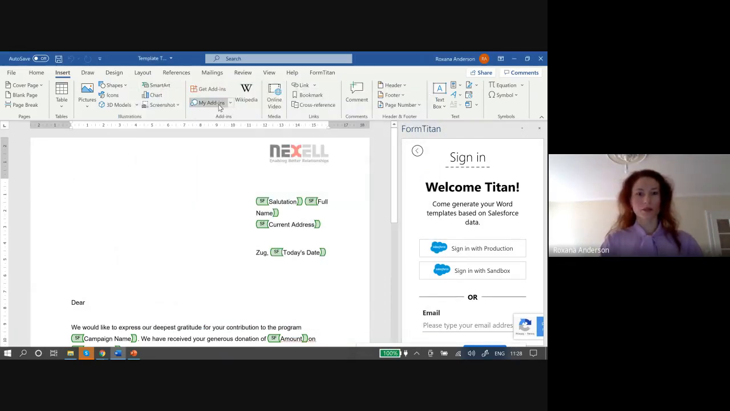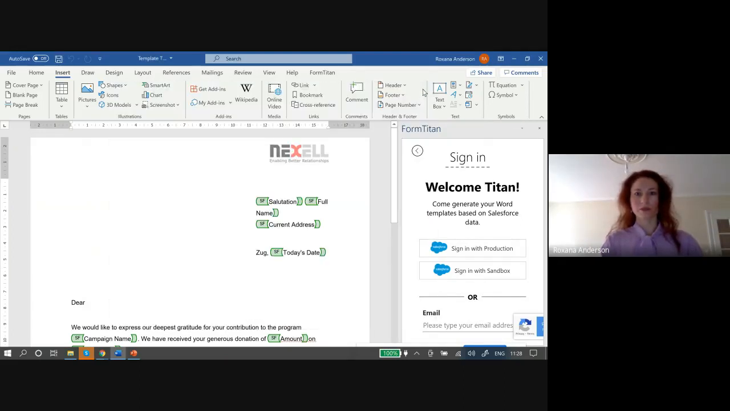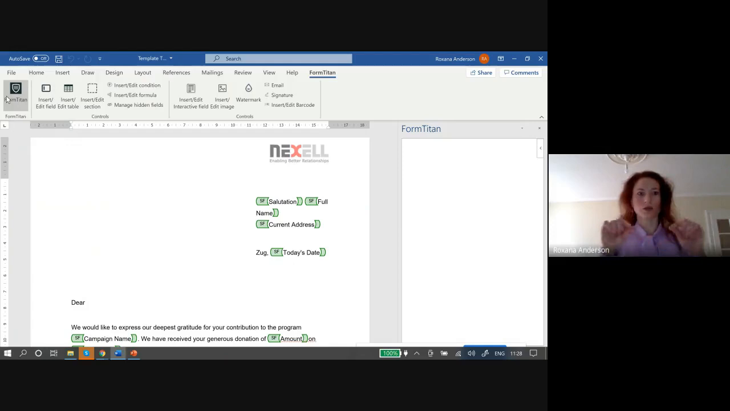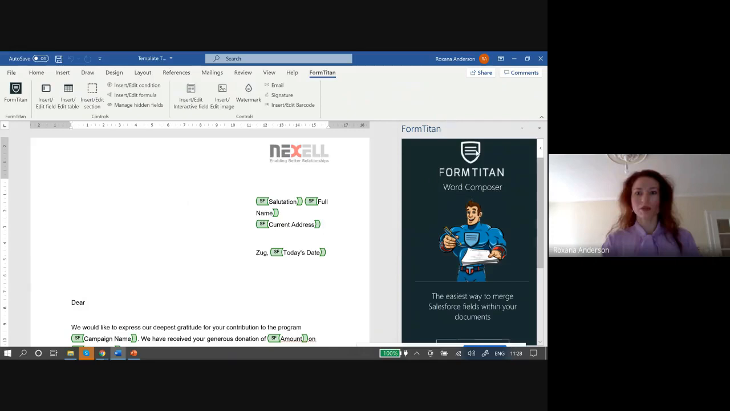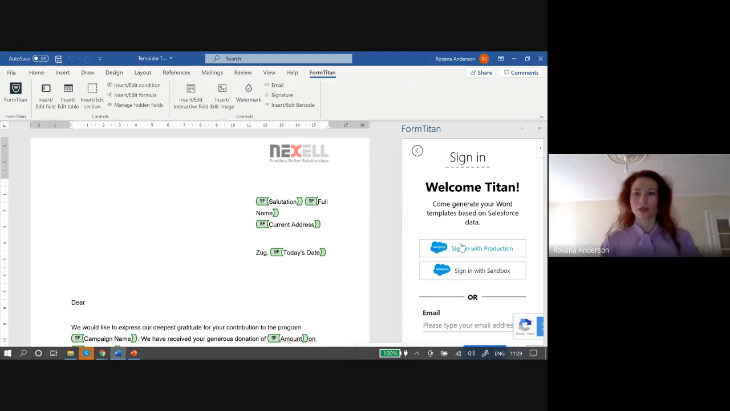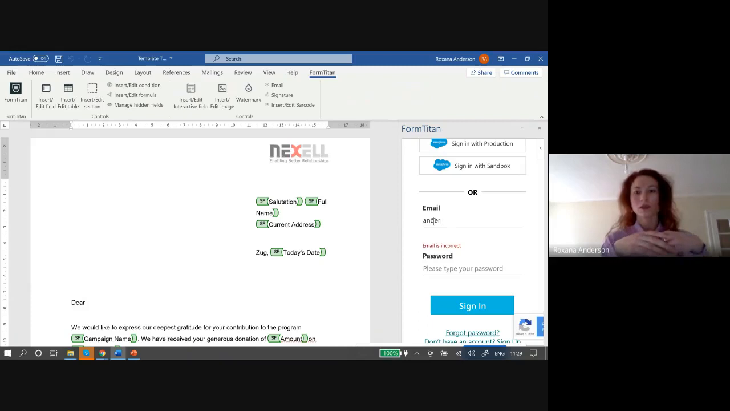I closed it because I have it already installed. It's here. And after you install it, you'll notice that a new tab will be added, FormTitan. And here you can click on FormTitan on the button here, in order to sign in. So this is the FormTitan menu. And I'll click on Let's Start in order to log in. And here I'm logging in with the same email that I have used to create my trial account, and with the same password.